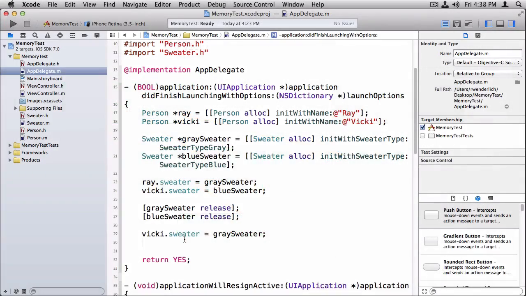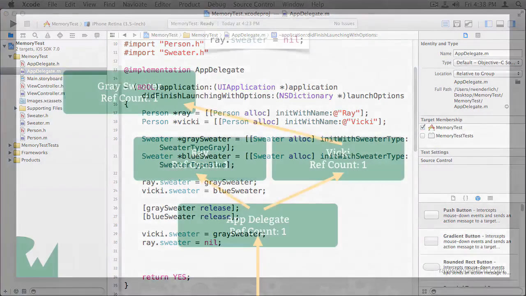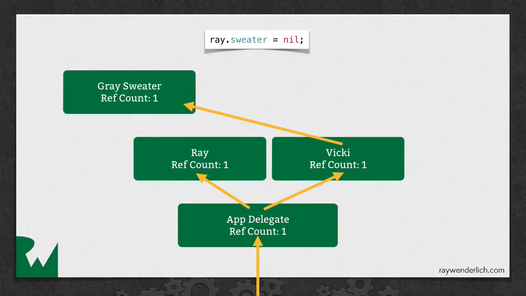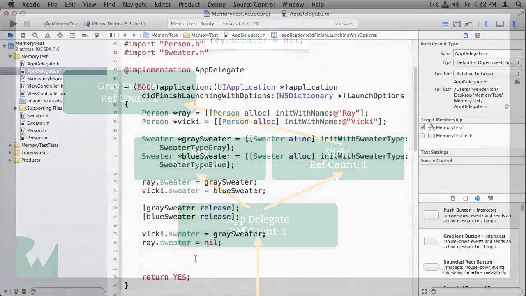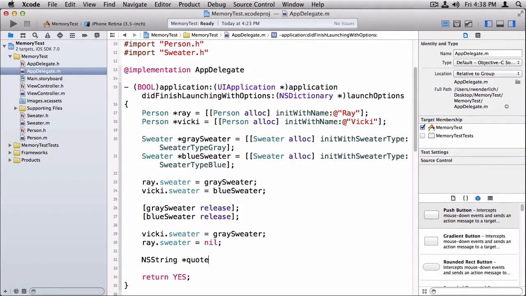So going back to our example again, what happens in a typical day is Vicky wins this battle. So I am left with my sweater being 0. Now you see Vicky's got a reference to the gray sweater. I don't. So the reference count goes down to 1 on the gray sweater. And at this point, I usually say something like this. I get a quote, and I log out this quote.